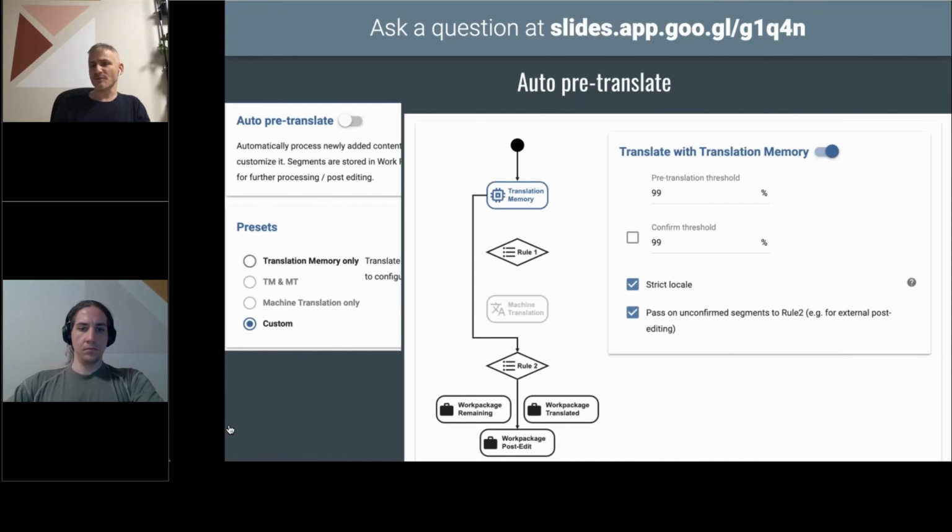Just one thing which is very important, don't forget to manage the expectations, because if the client knows what's going to happen, then there is no surprise factor, and then we can find the best solution for everyone. So this would be my first section on this auto pre-translate.